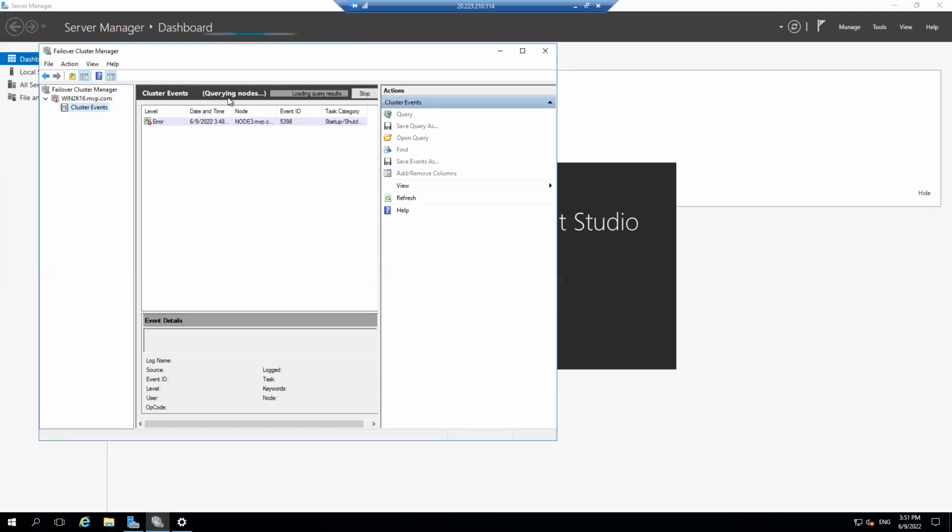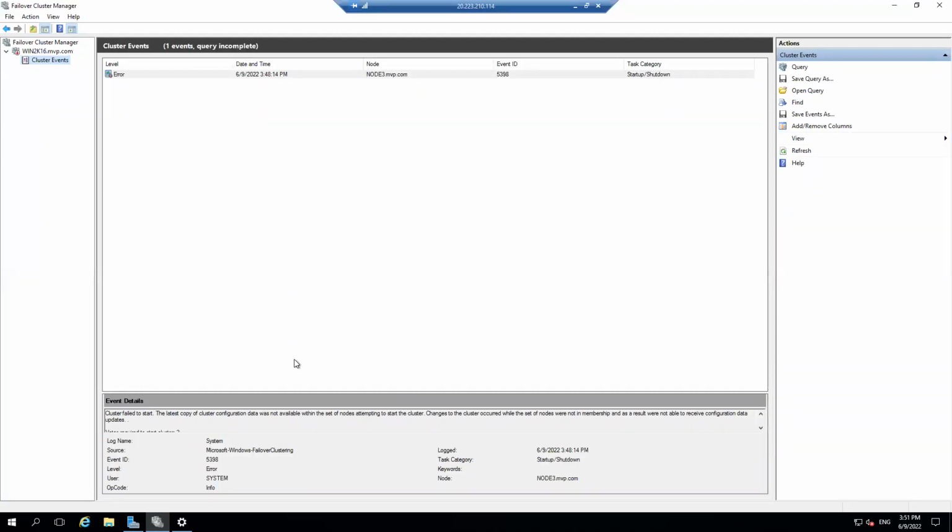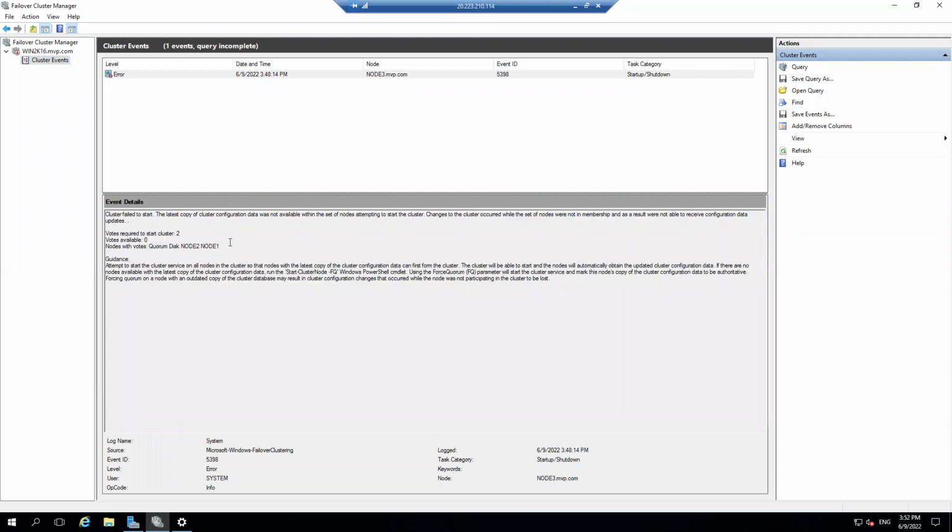it's querying the information. We have to wait. I got only one event at 3:48, which means 3 minutes back. This is the error message it is showing. The latest copy of cluster configuration data was not available with a set of nodes. You can read that out, right?